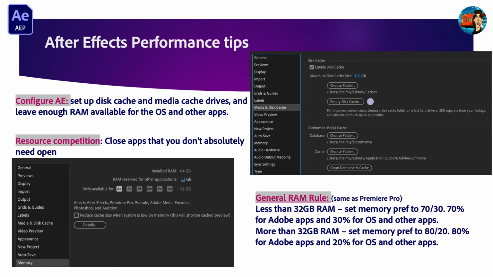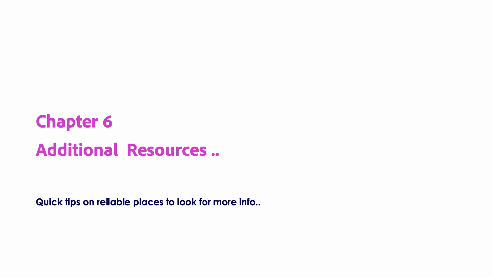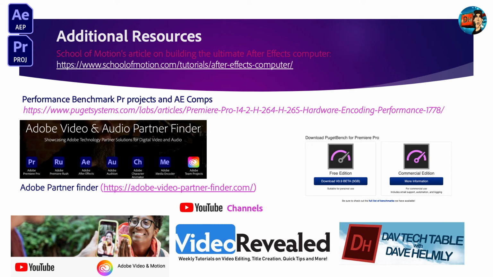Chapter 6, the last chapter, is just a couple of things I wanted to point out on additional resources and good reliable places to go for more information. These are a couple of engineering's favorite websites. The School of Motion has a great article on building the ultimate After Effects computer, so that's sort of a cool one to look at.